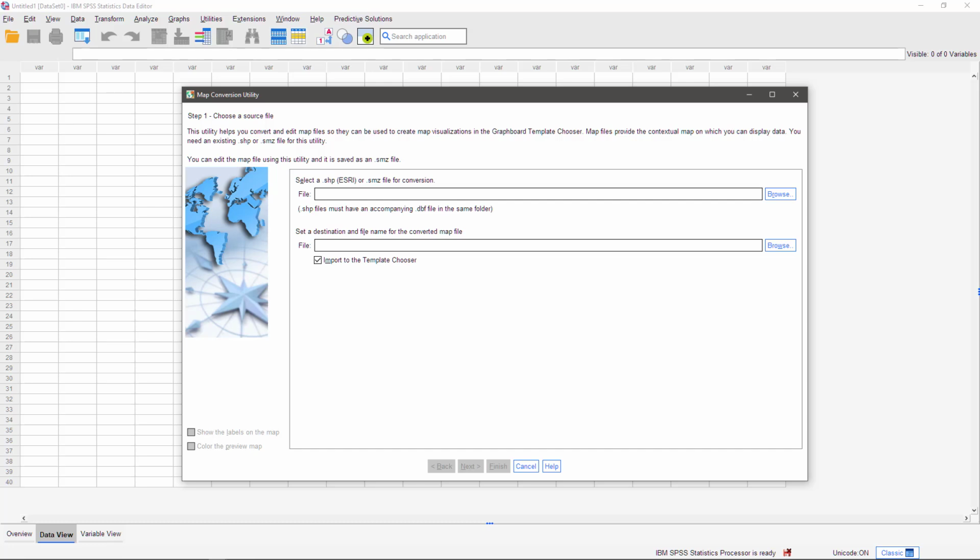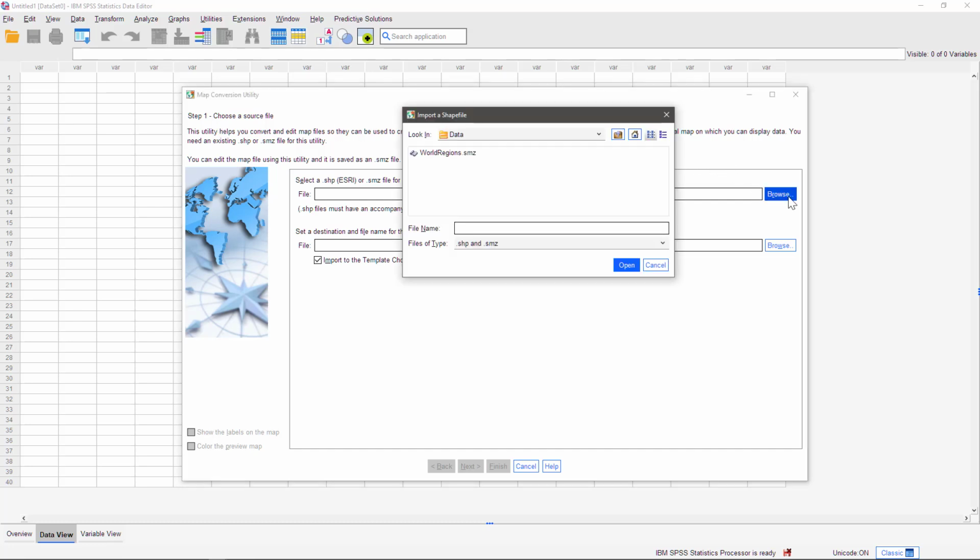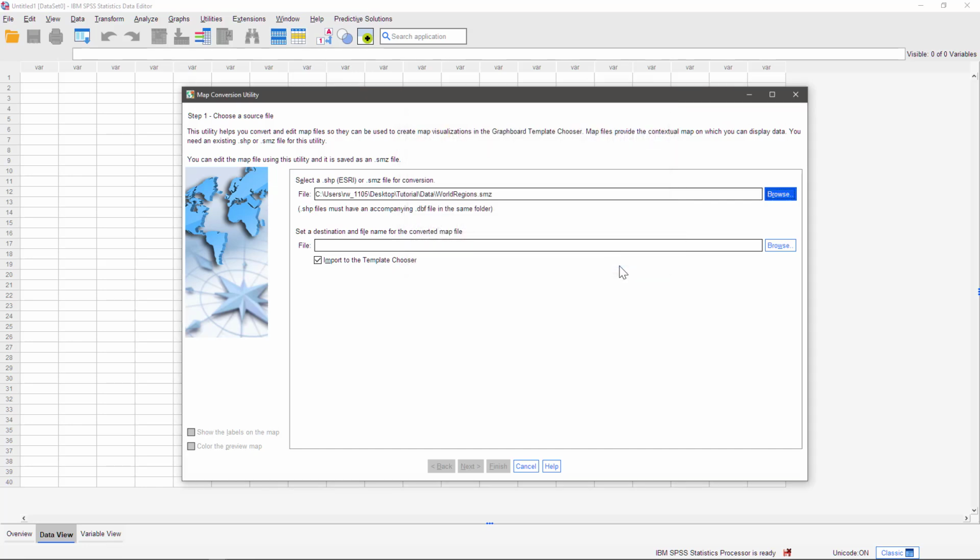First, select the file World Regions SMZ for conversion, which we will modify in the following steps of the wizard. Click the Browse button and indicate the location of the map file. If you were loading a new map in shapefile format, remember that there should be a DBF file with the same name in the same folder. This allows reading the labels of individual objects, for example, names of administrative units. Using SMZ files, as in our example, all the information is already stored in it.